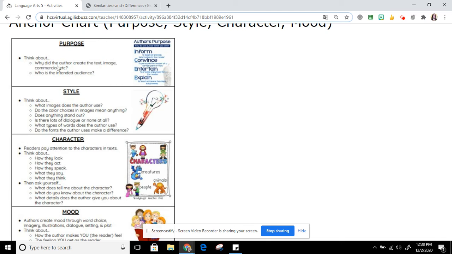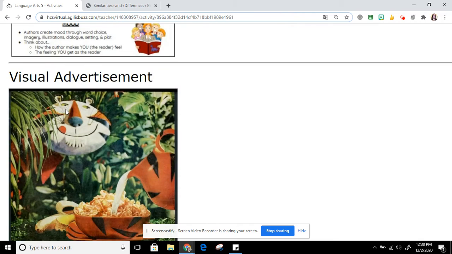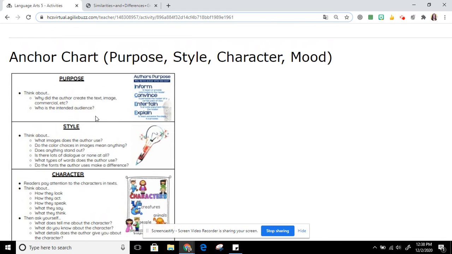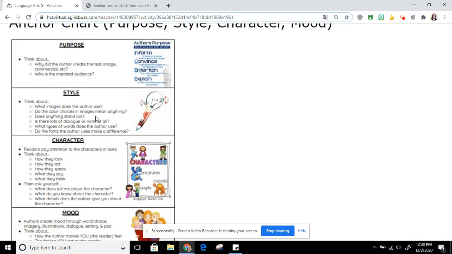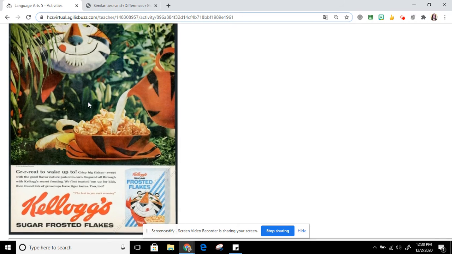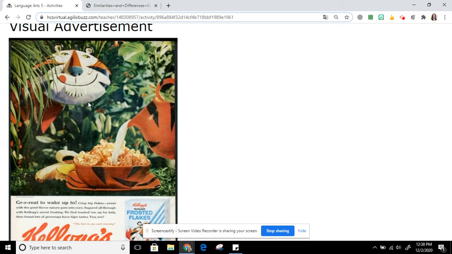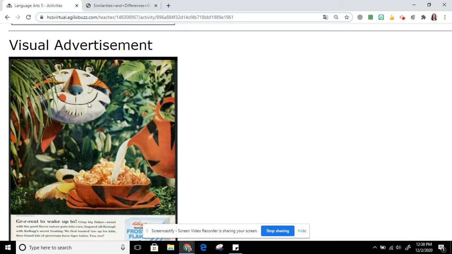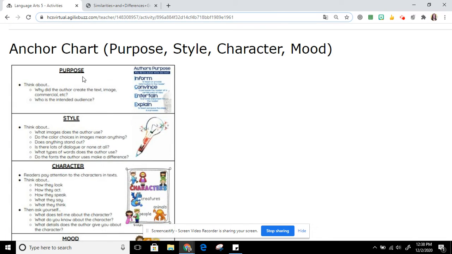So for purpose, why did the author create the text, image, or commercial? So why did they create this? Who was the intended audience? Okay, who are they trying to grab their attention from? So, people that like cereal, maybe kids. The purpose of it is to grab the viewer's attention to buy Frosted Flakes. So I just kind of did that first one for you.